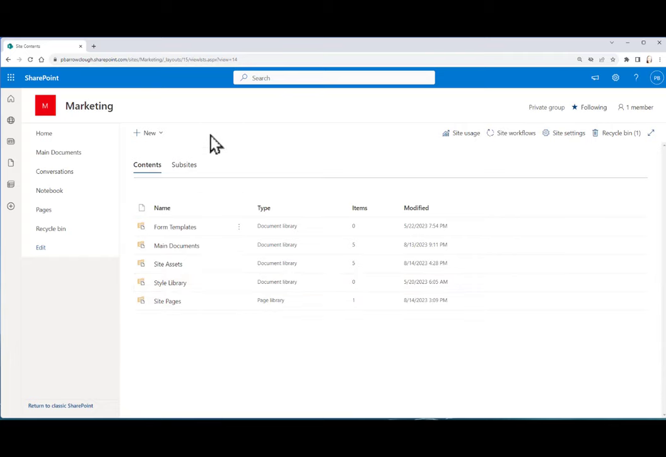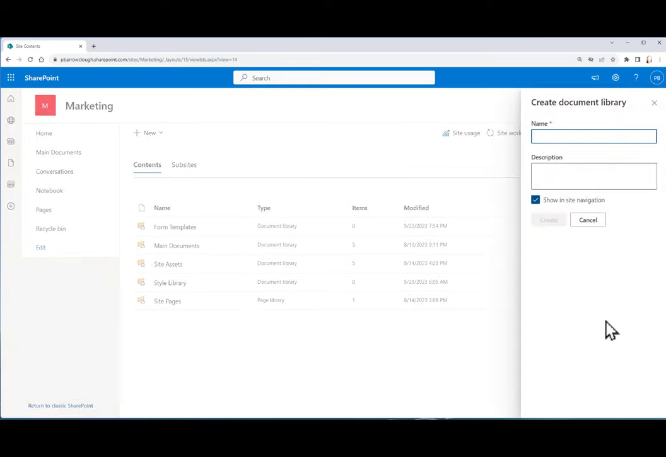But if I create, now that I'm sitting here, and you have to be sitting here, you can't be sitting in a library, you've got to be sitting out here at the site contents, I can create a new list, library, page, document library, or an app. So if I want to create a document library, it's going to ask what I'm creating. I could just say our conferences or something. Yes, I'd like to show the site navigation, and create.